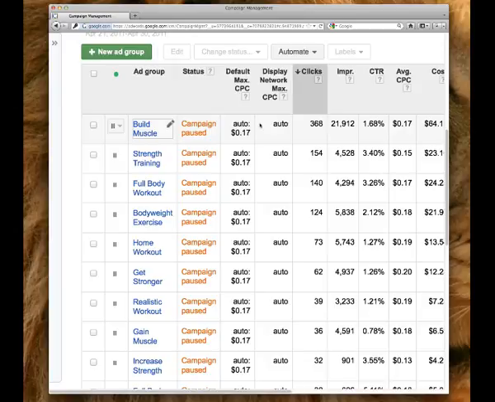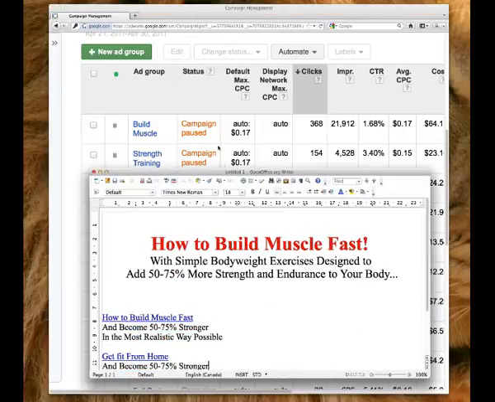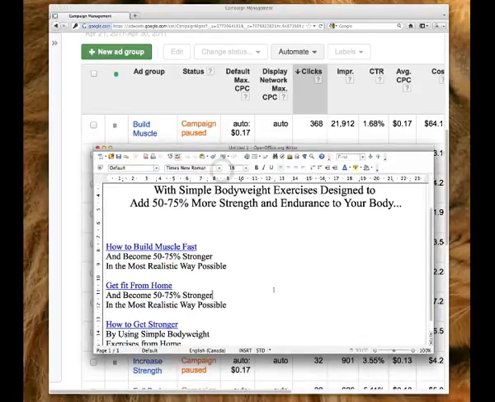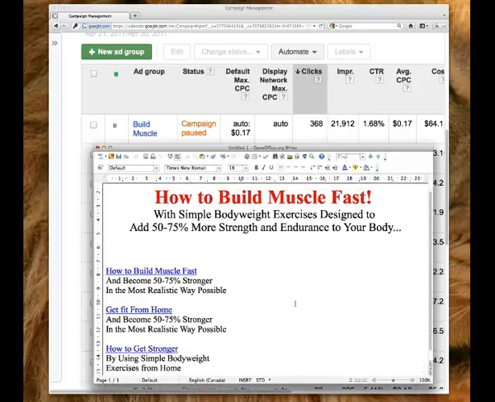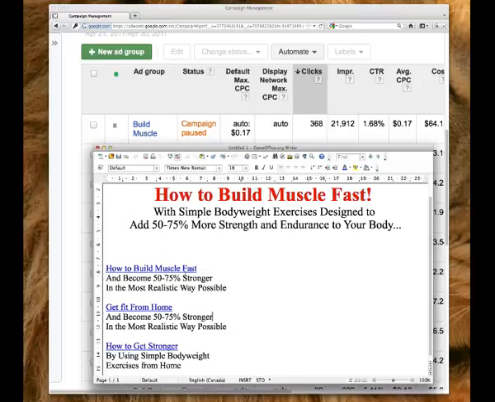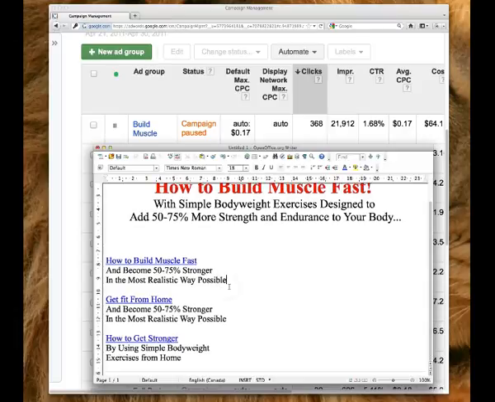So let's look at another hypothetical scenario. Here I've added a few more ads to our hypothetical example. And as you can see, we have our "how to build muscle" keyword that we've already covered here in the headline. We talked about that in the previous video. And now we have two new ones here. "Get fit from home and become 50-75% stronger the most realistically possible." And "How to get stronger by using simple bodyweight exercises from home."